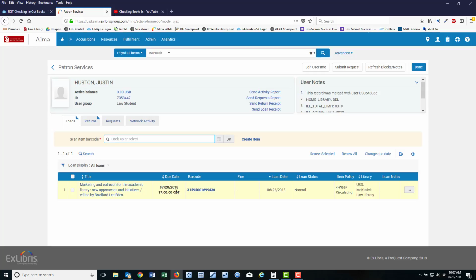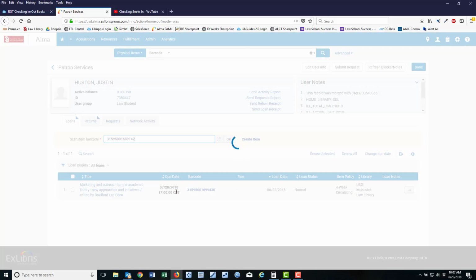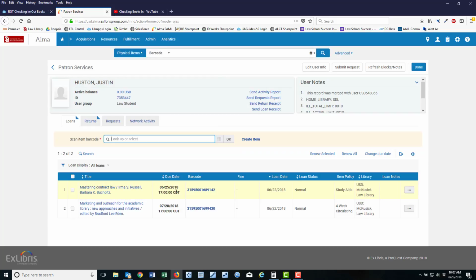So let's say Justin brought a few books up to us at the desk. Let's say he also brought us a study aid. So we'll type in the barcode for the study aid. Okay, so here you'll see we got a different due date for this book because the circulation policy for the study aid collection for students is a little bit different.